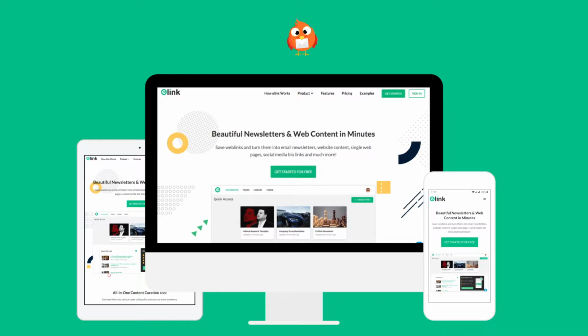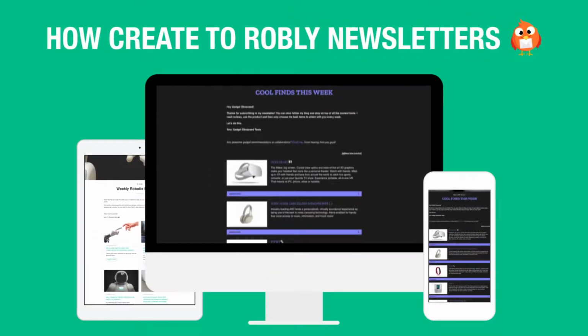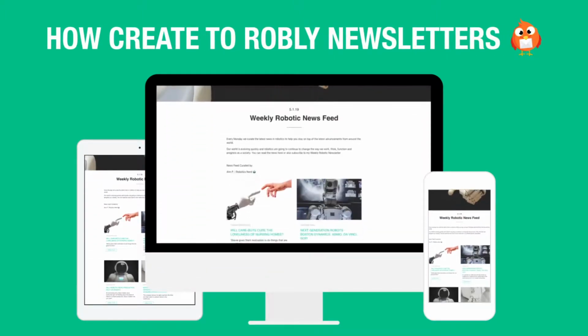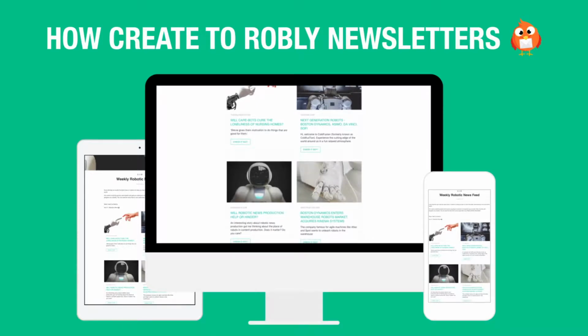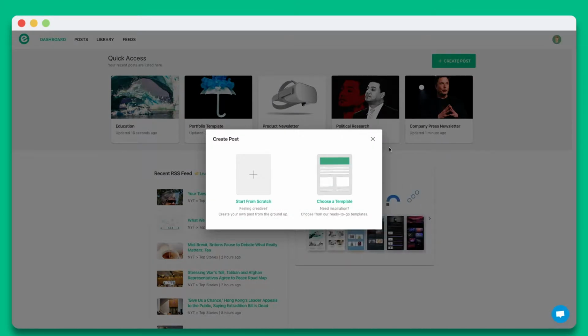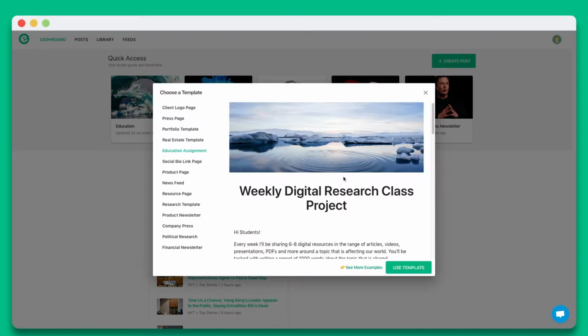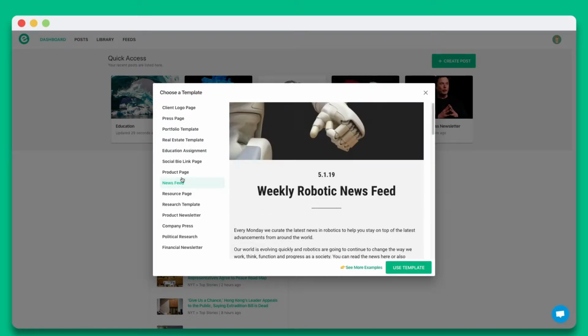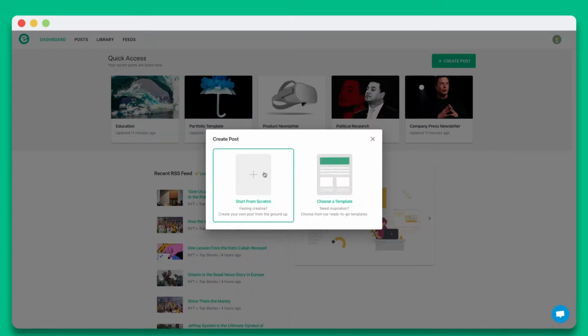Today we're going to show you how you can create beautiful curated Robly newsletters in minutes and help save you hours of time. Once you create an account on Elink.io, click on Create New Post. You can choose from a wide array of templates or start from scratch. In this tutorial, let's go ahead and start from scratch.